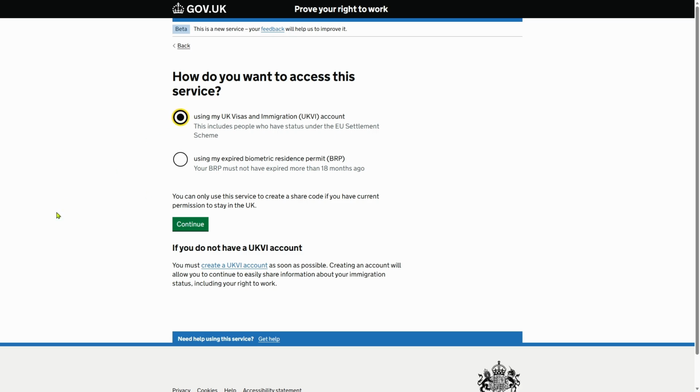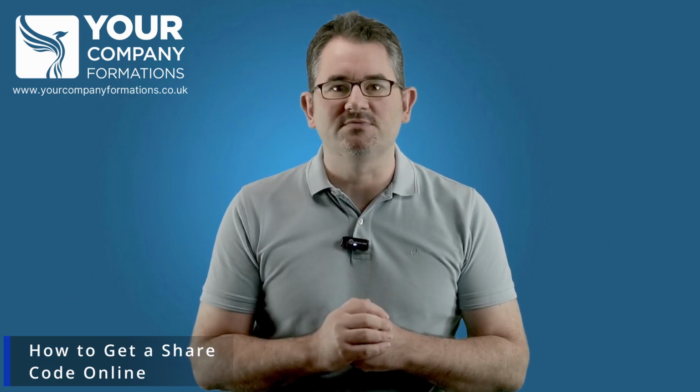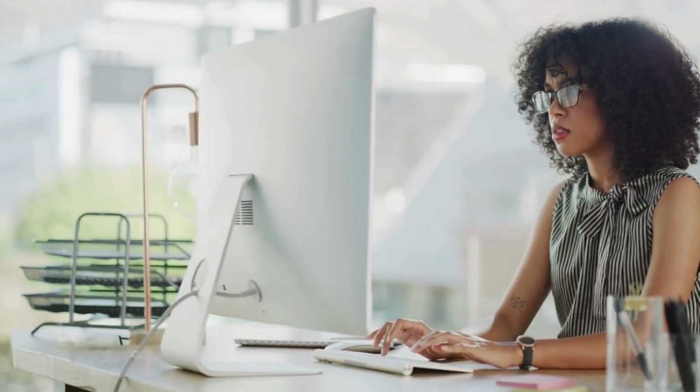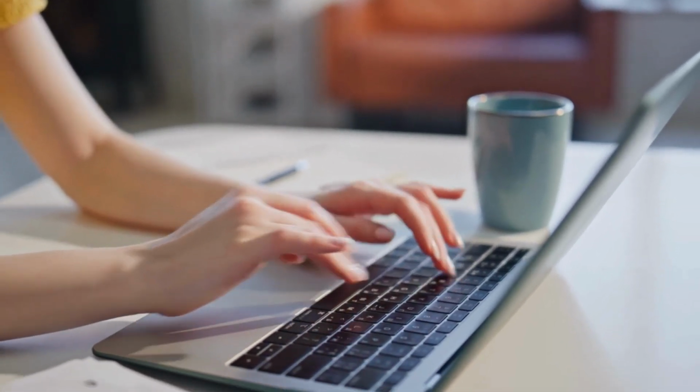You'll receive a 6-digit security code by text or by email. Once logged in, click Share Your Right to Work details. You'll see your immigration status and can create your unique share code. Send that code along with your date of birth to your employer. Remember, each code is specific to one purpose. Don't reuse a right to rent code for the right to work code, for example, as it won't be valid.